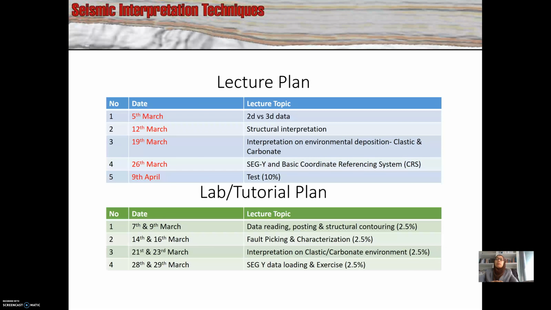The first topic is going to be the 2D data and 3D data. What's the difference and advantages of each of them? And then we're going to move to structural interpretation, where you're going to see the faults and folds, those structures important for our geology. And then we are going to see interpretation on clastic and carbonate environments. And then we are going to learn about the referencing system, which is the coordinate referencing system, and SEG-Y data, which is how we store our seismic data.